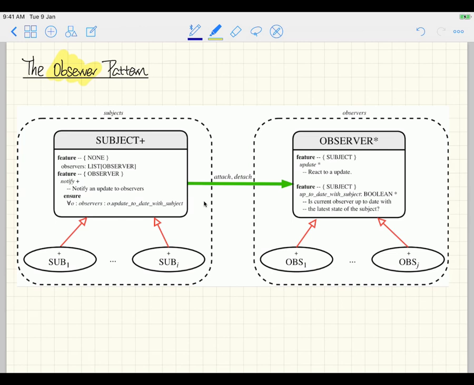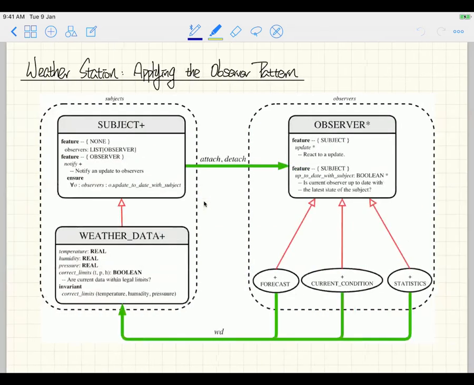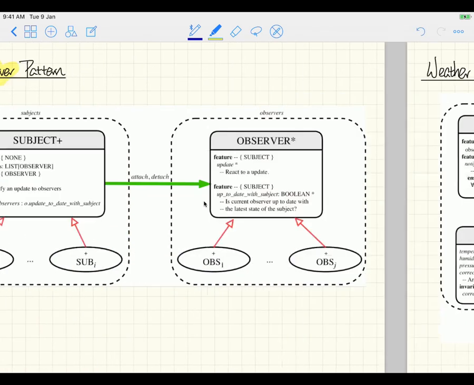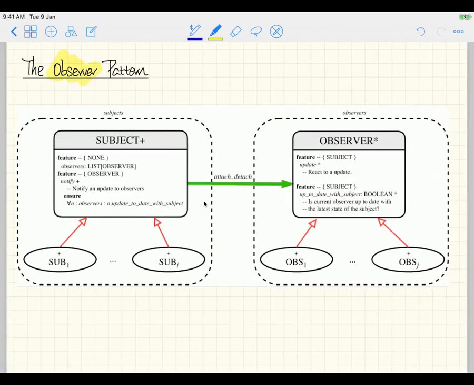Okay. Observer pattern. So this is a general pattern. After this slide, I'm going to tell you how you can instantiate observer pattern for the weather station problem. But we'll get there in just a moment. Okay. So now let's clarify some terminology. For the observer pattern, you have two concepts which should reside in two different clusters. One is called subjects. The other one is called observers. Okay. Subjects are like the weather data.